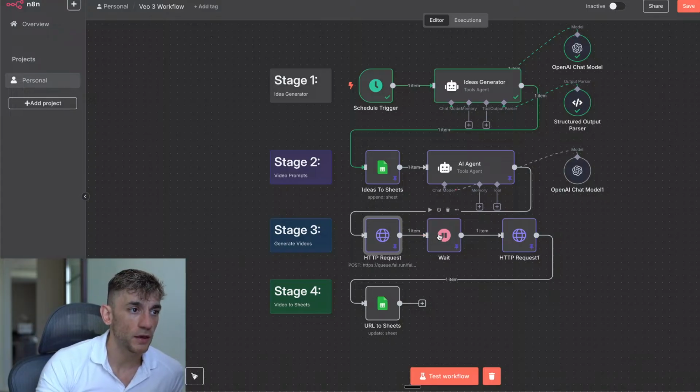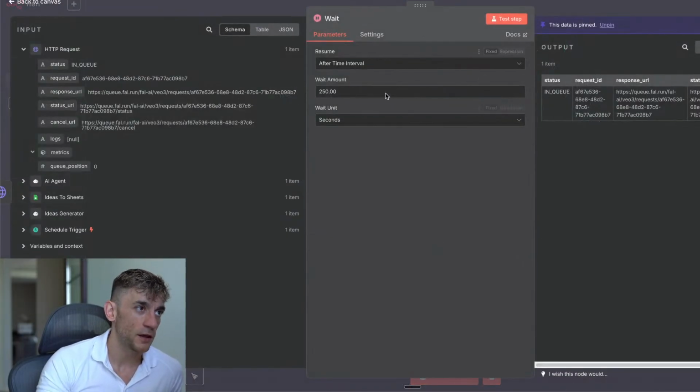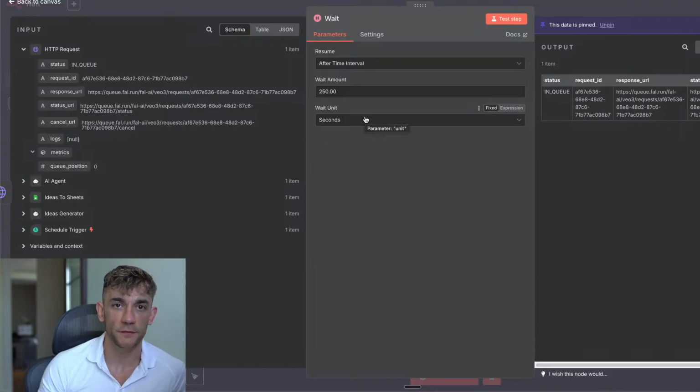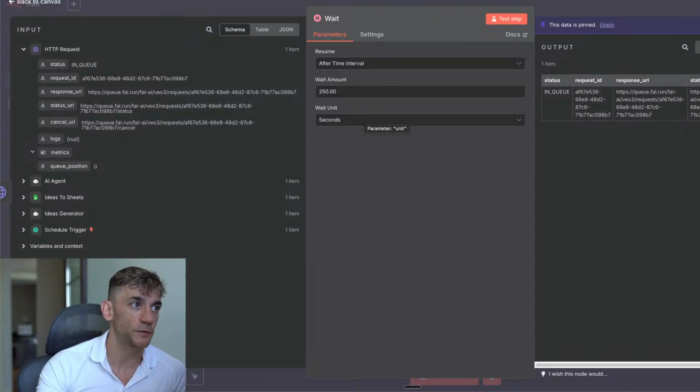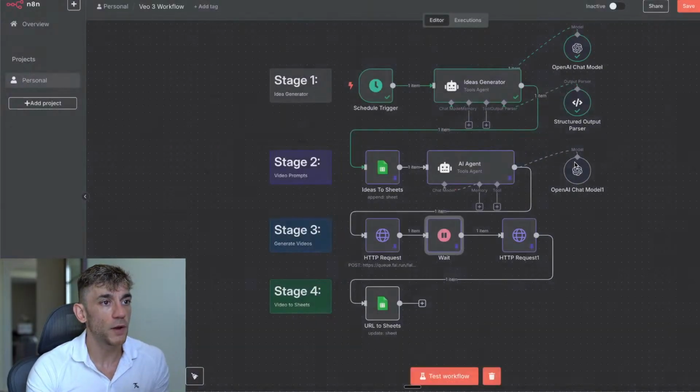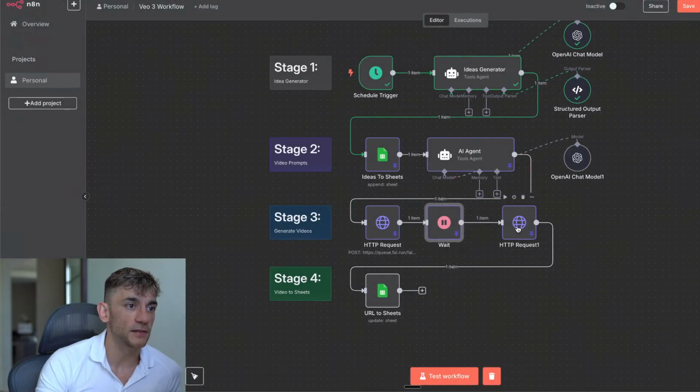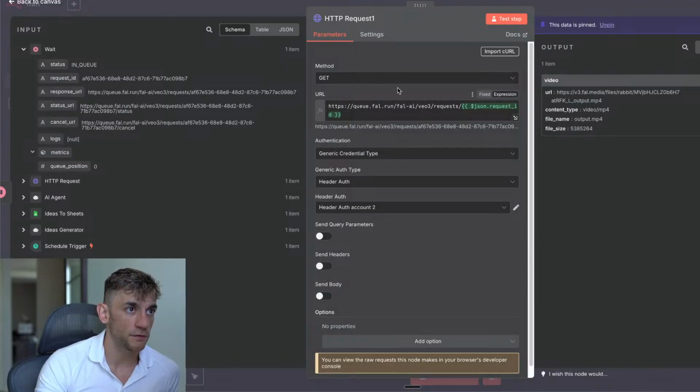And then the next module here is a wait module. Now, it typically takes about, I would say, 3 to 4 minutes to generate outputs from Veo 3. So I've selected the wait amount as 250 seconds. And then what that's going to do is wait before it tries to get the HTTP request directly from fal over here, right?